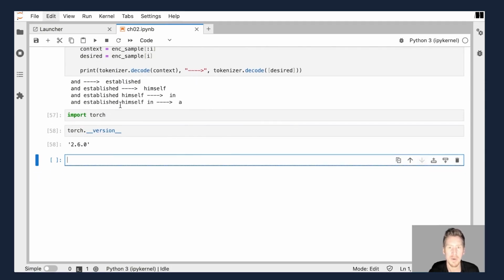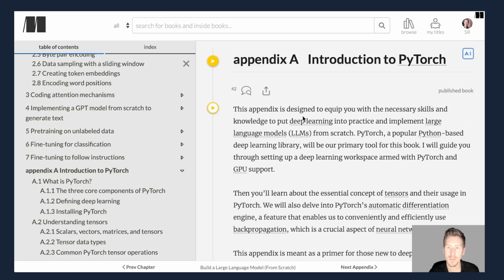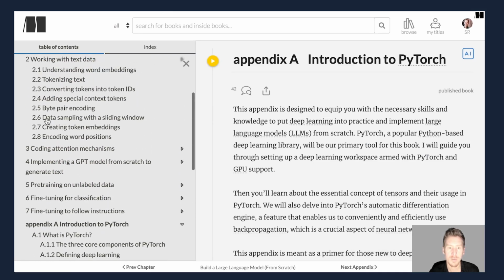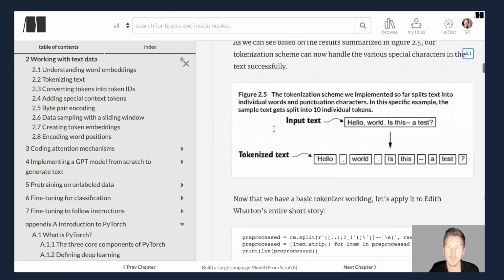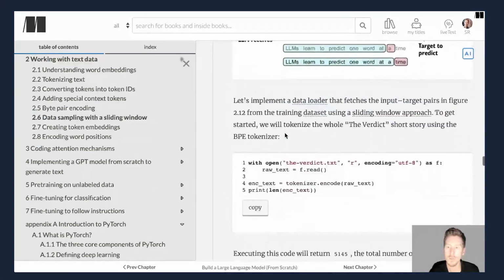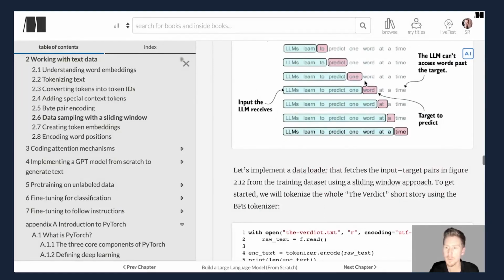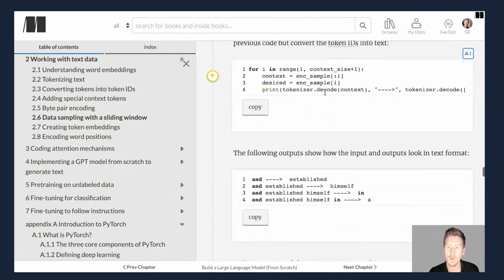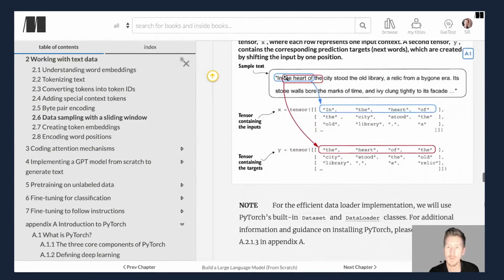Now, back to the data loading. So we talked about PyTorch and importing PyTorch. Let's actually go back to section 2.6, data sampling with a sliding window. So we talked about the target word, predicting the next word. And so now we are going to prepare the data set accordingly. So we are going to take the input data and we are creating these chunks. And I mentioned before, we're using a chunk size of 4 or context size of 4 for visualization purposes, so it nicely fits into this figure and so forth.